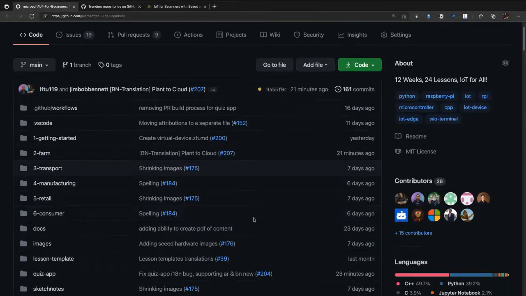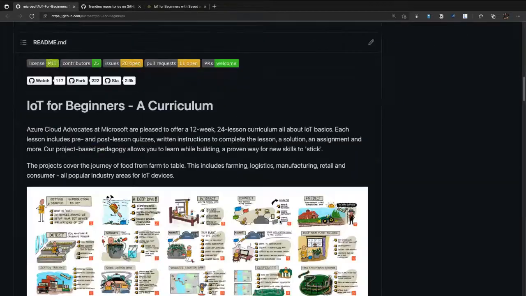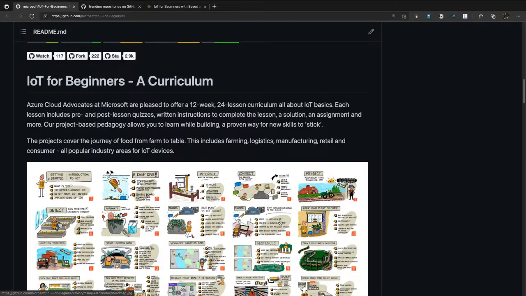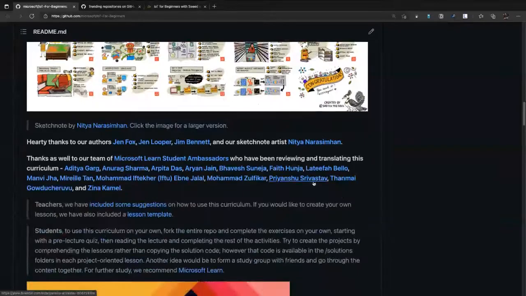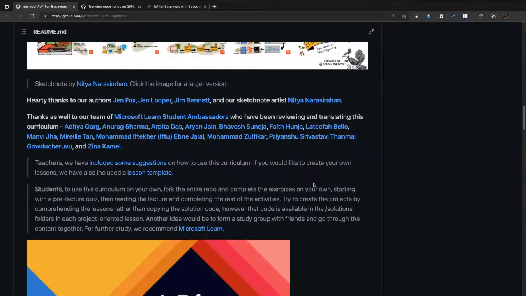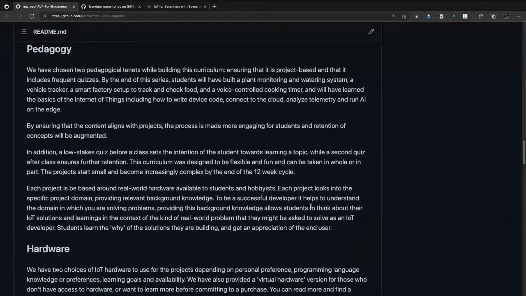It is all on GitHub, it's free, it's open source, you can fork it, clone it, do what you like with it, use this content to learn yourself, use it to teach in the classroom, change it how you need for your particular requirements. So the 24 lessons are all project-based where you get hands-on with real-world scenarios using just standard developer kits that you can use to learn some of the basic principles of the Internet of Things. We've got constant check-ins, assignments, lesson plans, everything you would need to learn this or teach this.